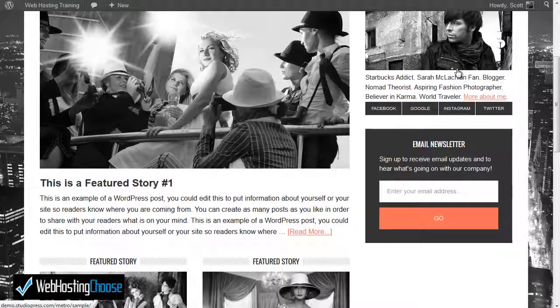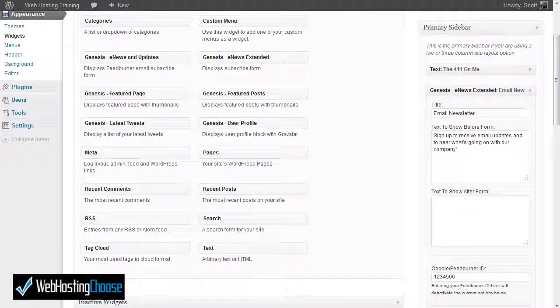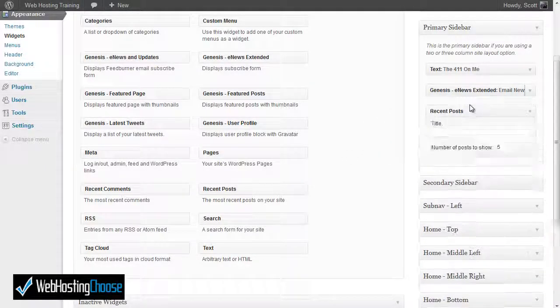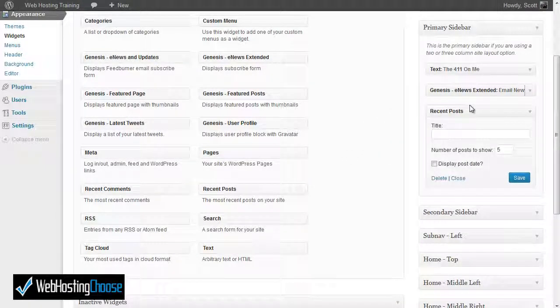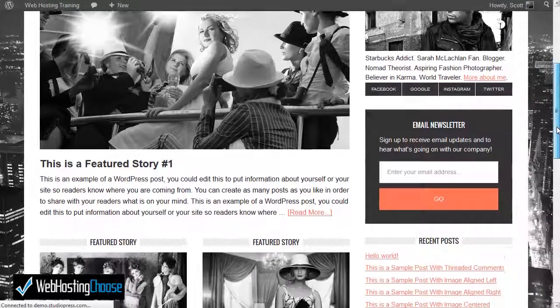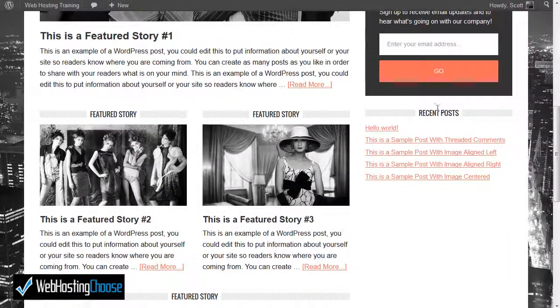Now, once you've completed the email newsletter configuration, let's go back to the widget screen. The next item we want to add is the Recent Posts widget. Configure that to show the amount of posts that you want to show, and then click Save. Now we'll go back to our site and see that the Recent Posts option has been added.